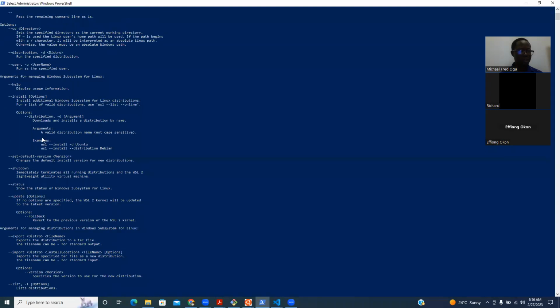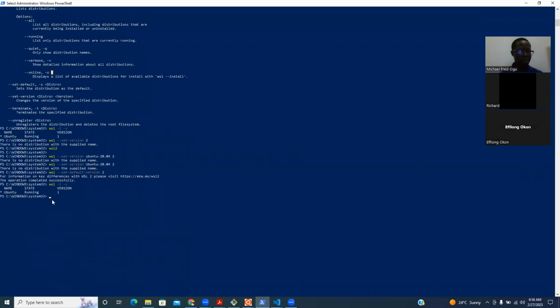Okay, let's do the set version again. I see WSL, WSL, set version. Just two. So they're saying that there's no distribution with such name. So Ubuntu. There's no distribution with such name.